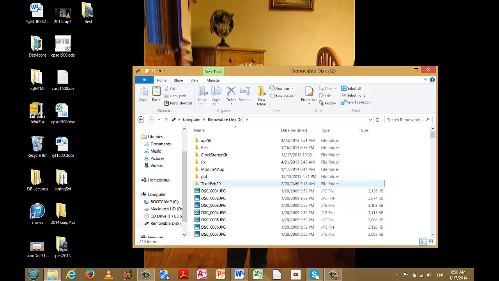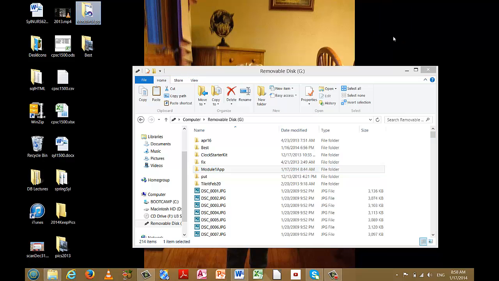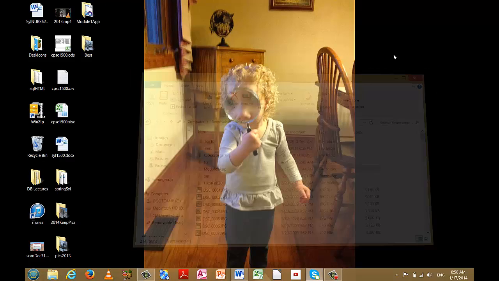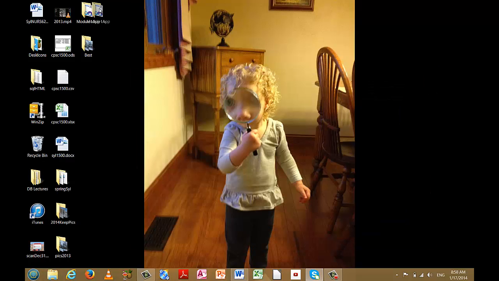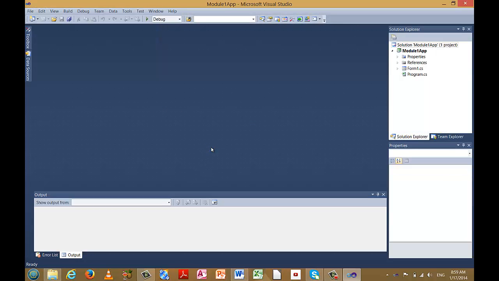And I open my USB drive, I find the folder, and I'm going to copy that entire folder over to the computer's desktop. At which point I'll close up the window that represents my USB drive, and in the folder that I've just copied, I'm going to open it up. I find the .sln file, the solution file, and if I double click on it, it's going to open the project in Visual Studio again.